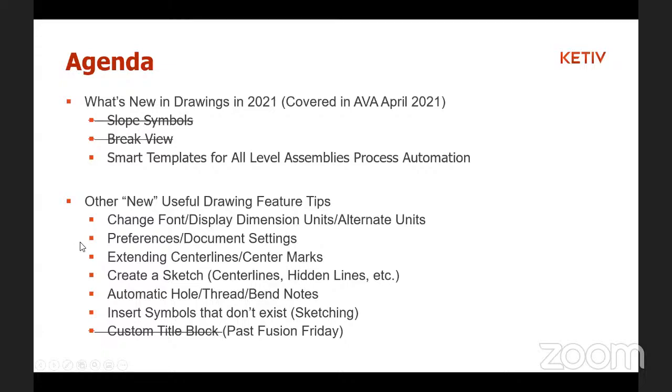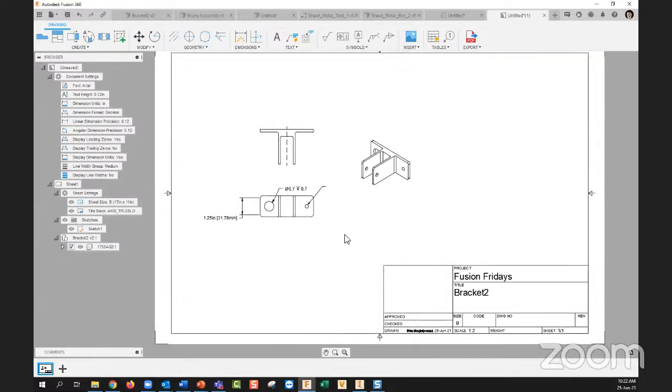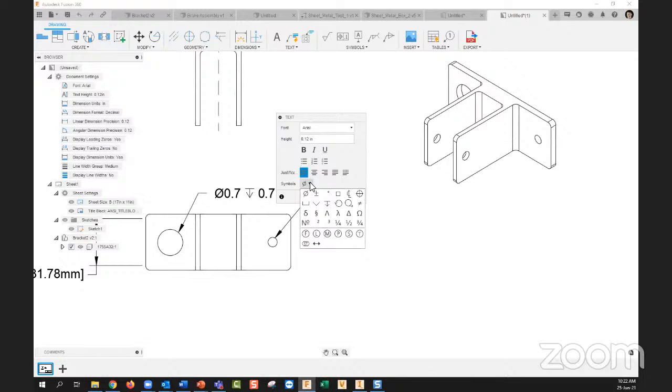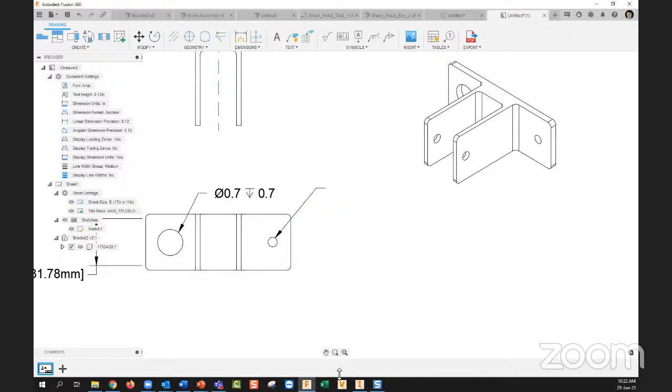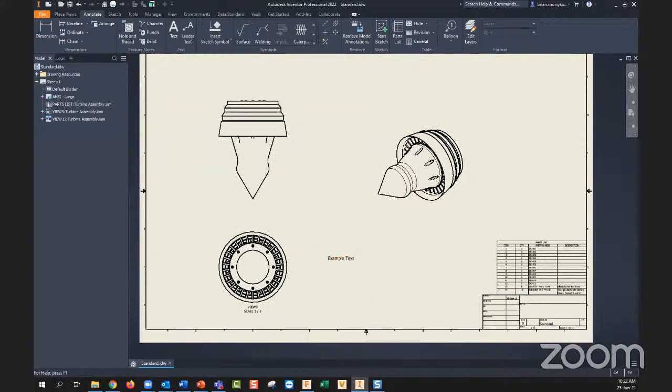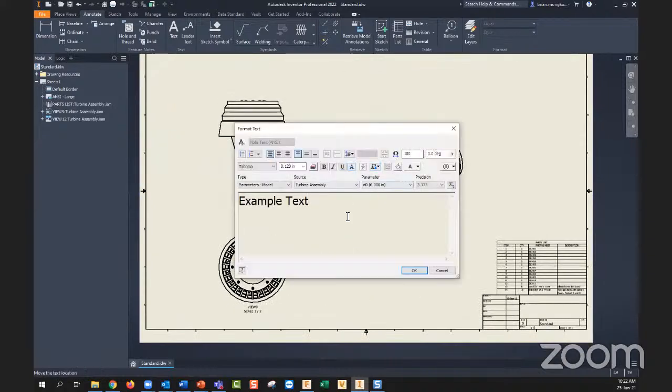All right, and then another thing is inserting symbols that don't exist. Like I was saying earlier, Fusion doesn't have the entire library in its environment here. If we navigate to this leader here and go into symbols, there's a good amount of symbols, right? But I have Inventor here that I'll drag on over. Inventor has been around a little bit longer, so they have a much more mature drawing environment. Fusion is definitely catching up though.